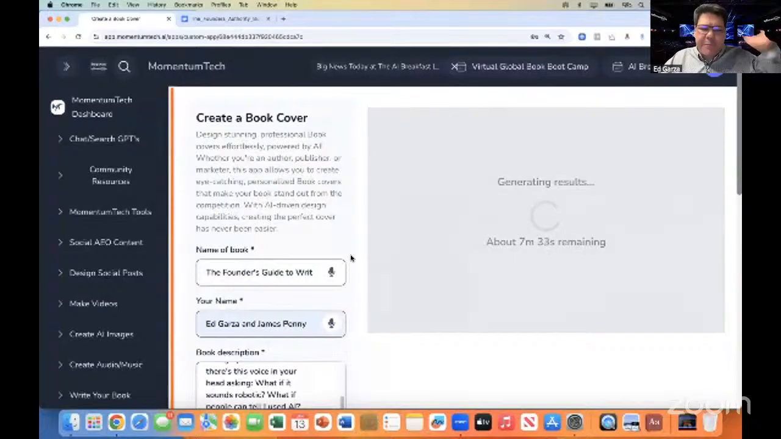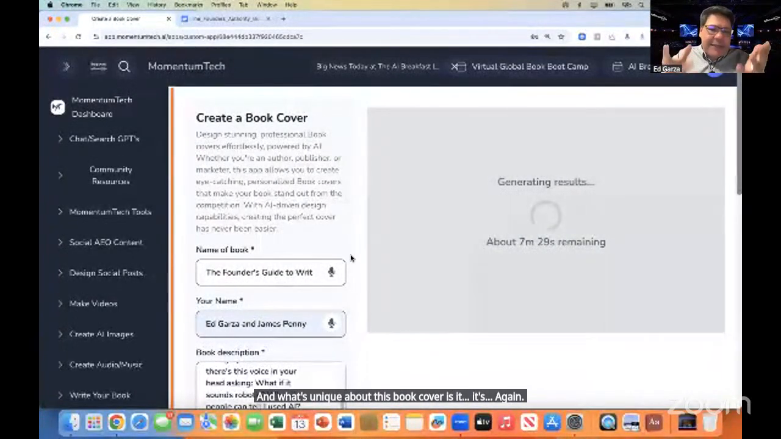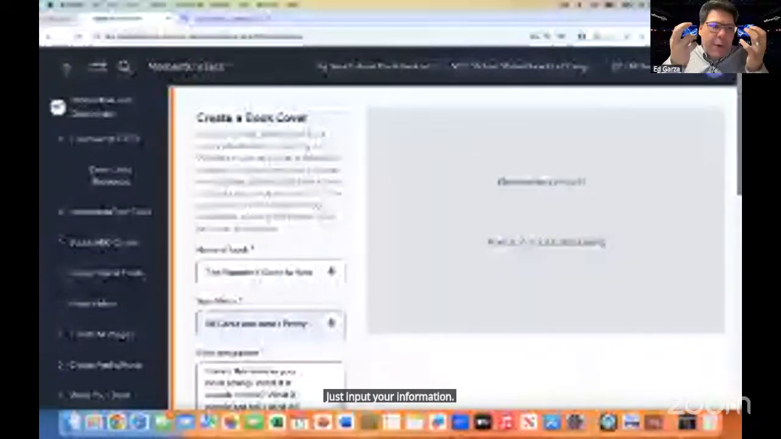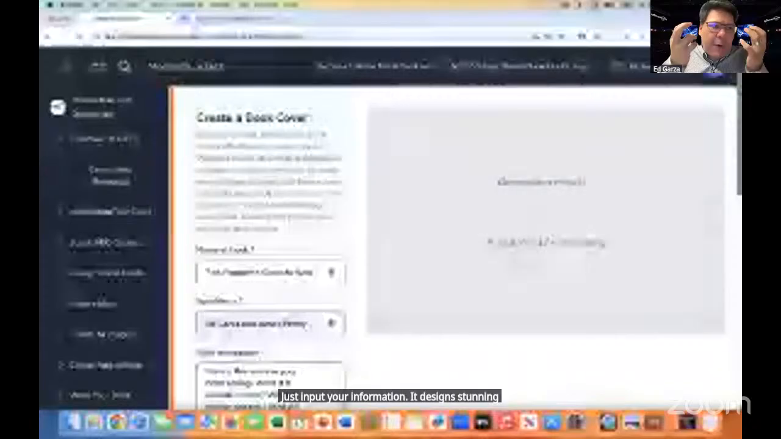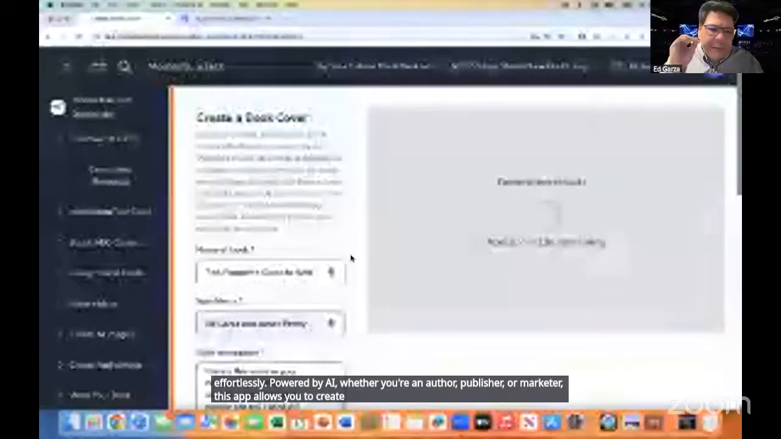And what's unique about this book cover is it's programmed. You don't need a prompt in this. Just input your information. It designs stunning professional book covers effortlessly. Powered by AI, whether you're an author, publisher, or marketer, this app allows you to create eye-catching, personalized book covers that make your book stand out from the competition.